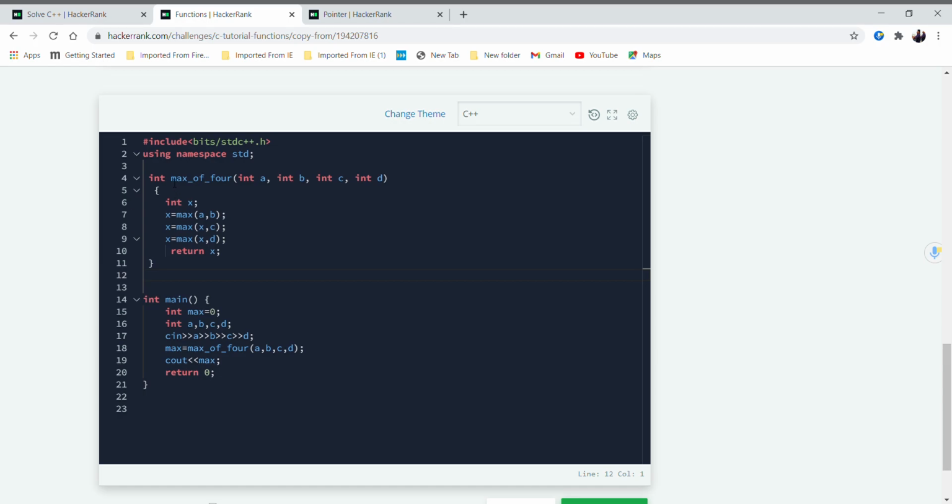So in this code, in the function maximum of 4, we are provided four arguments a, b, c, and d, and we have to return the maximum value among these four integers. We declared an integer x, and we used max function for finding the maximum between two numbers. Here we find the maximum between a and b, and we stored it in x. Similarly between x and c, and finally between x and d. So the maximum value stored in x will be returned.